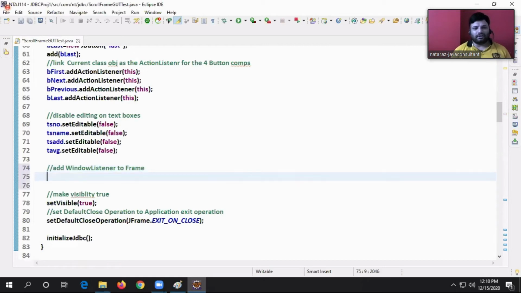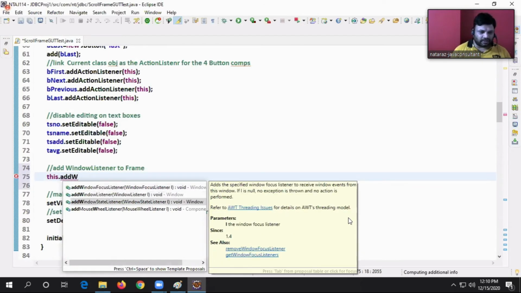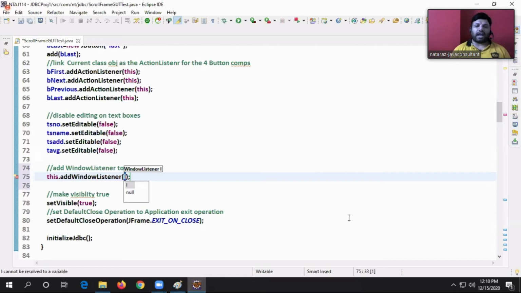Add window listener to frame. Tell me: this dot add window listener, this dot add window listener of this.